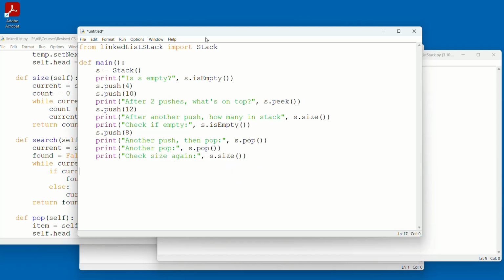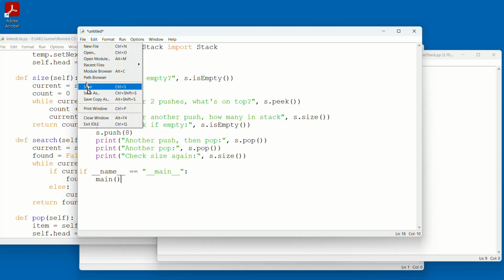Okay, so that's all we'll get. We'll just test all that stuff there. So if our name equals main, then we run main. Okay, I'll go ahead and get this saved.